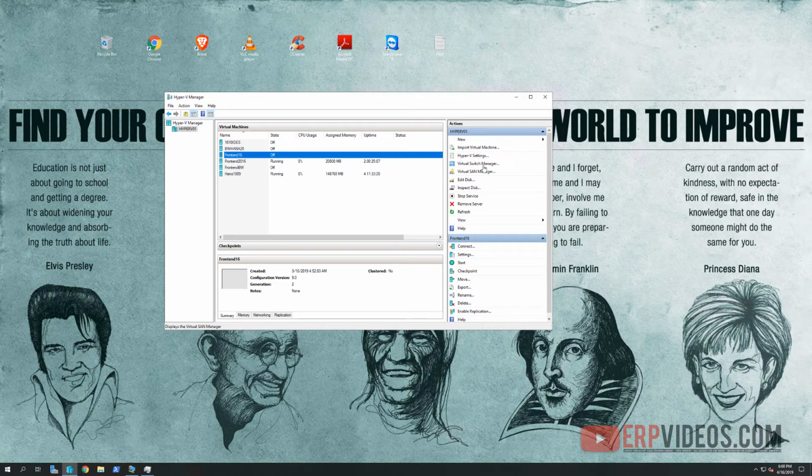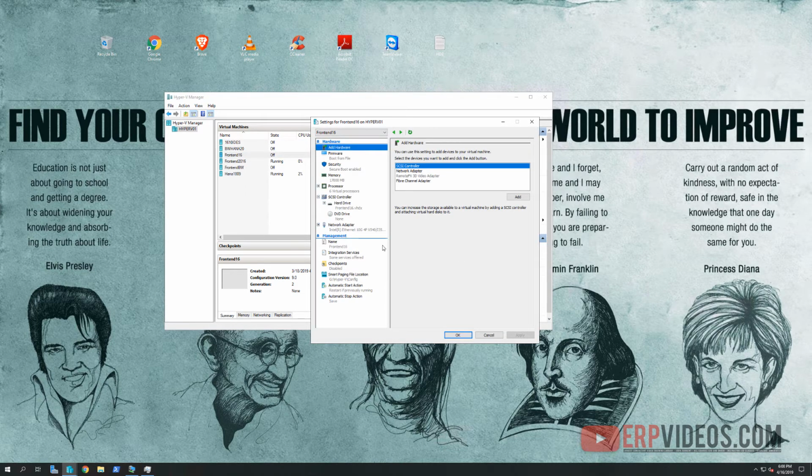So once you set up your virtual switch, next thing to do is go into settings on your particular Hyper-V. Each of these Hyper-V machines has its own settings. So we're going to deal with 1.6, front end 1.6, which is the front end for the 1610 IDES. Click on settings, and you can see your imported settings for the virtual machine that you bought from ERP videos.